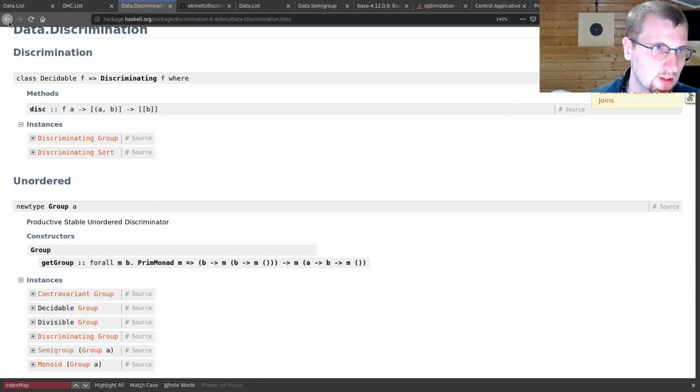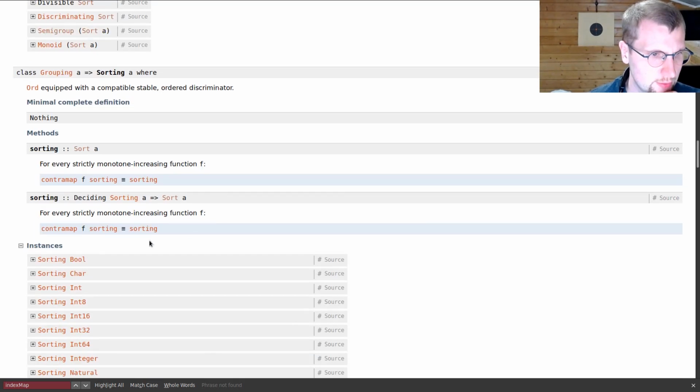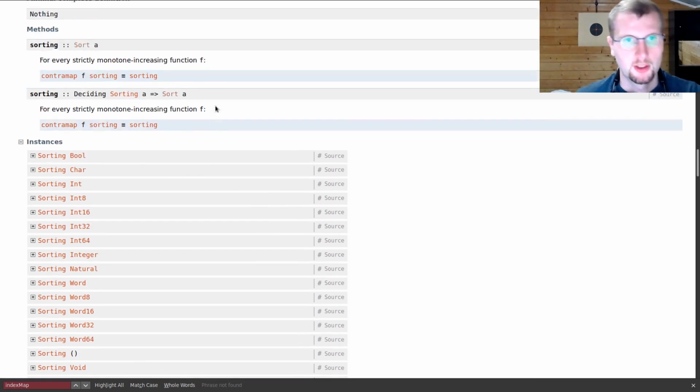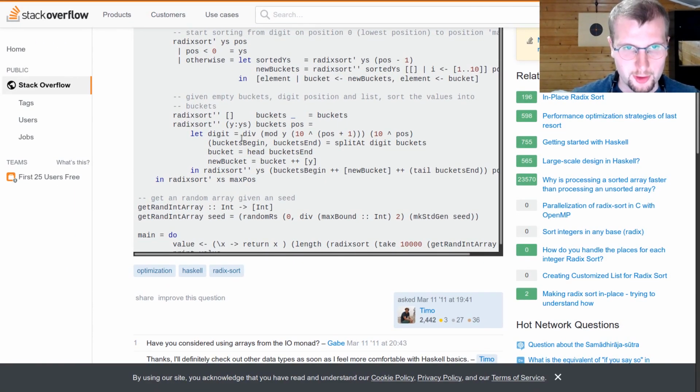Other than knowing laws like sorting being monotonic, map f sort, you can contramap anything on top of sort and it will remain. So your contramap can't change the order. Contramap just sorting's kind of funny. I'm learning how to do radix sort, with some question.